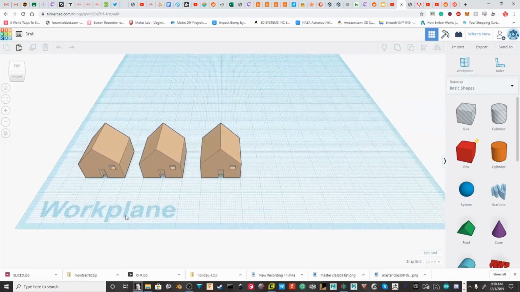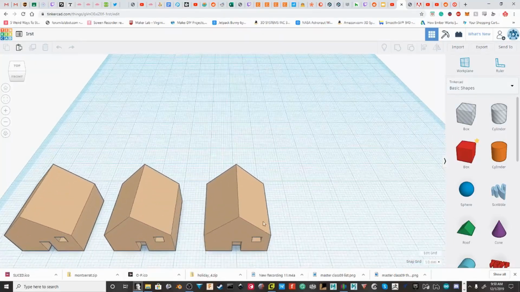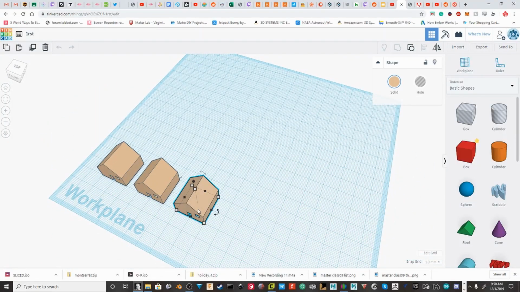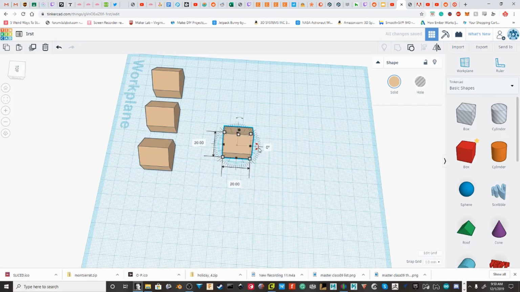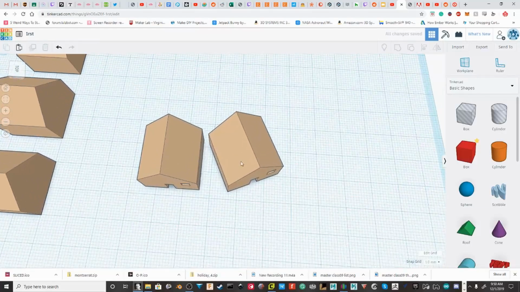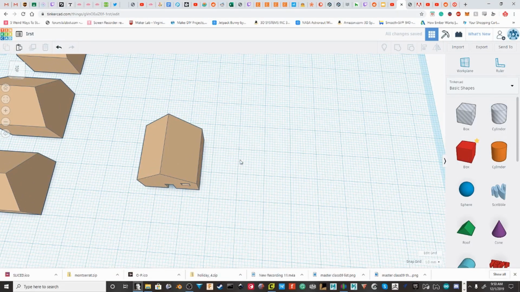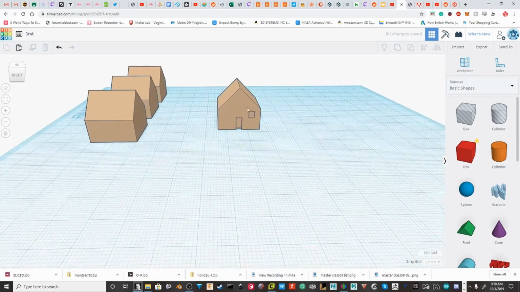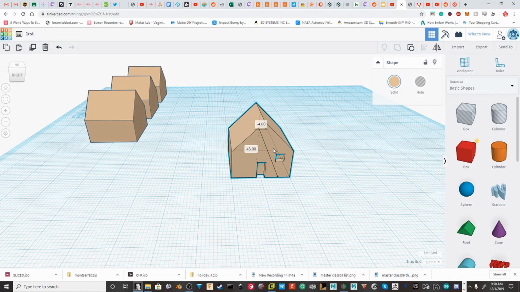Okay, so let's just say for a second that you have all of these houses and you kind of want to make a cul-de-sac. Now what you could do is duplicate one house, move it or change the angle of it, then Control C and Control V to just copy and paste it and keep changing it. You could do that, but there's a much easier way of doing it. It's the Smart Duplicate tool.